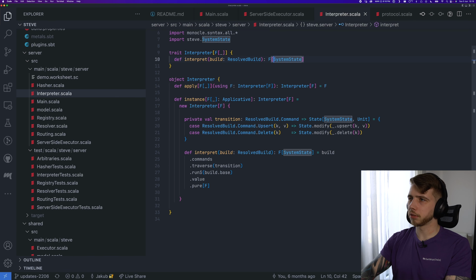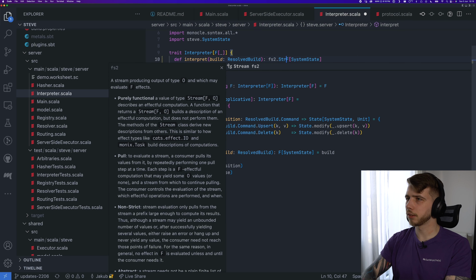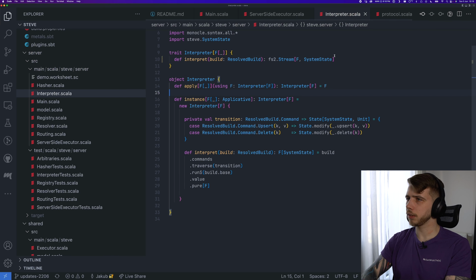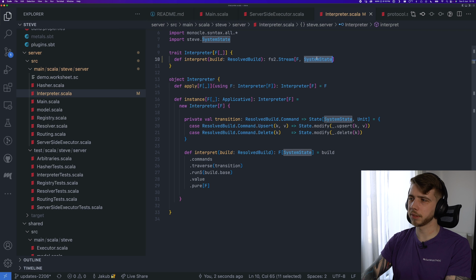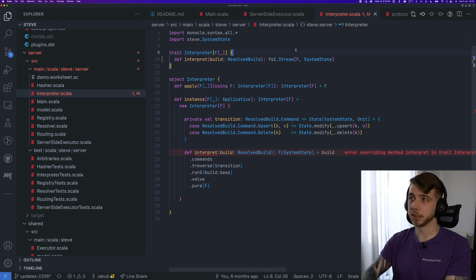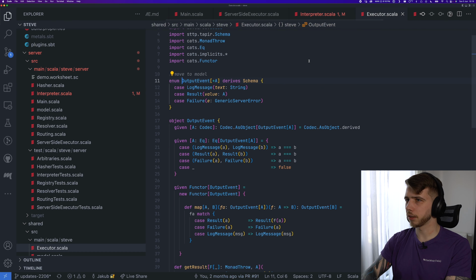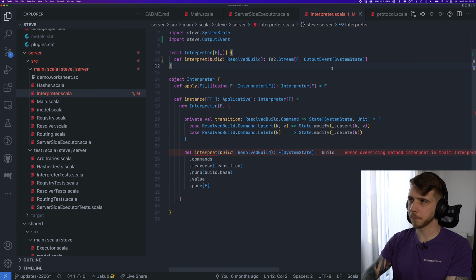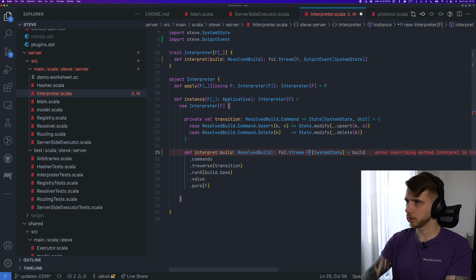So interpret will need to return a stream, so let's do it. Stream f system state, and now it's a system state, but I don't think I want it to be a system state. I'll actually want output event, which I think now has just one type parameter, yeah. And we'll just add log messages in the meantime. So let's just change the signature, output event.